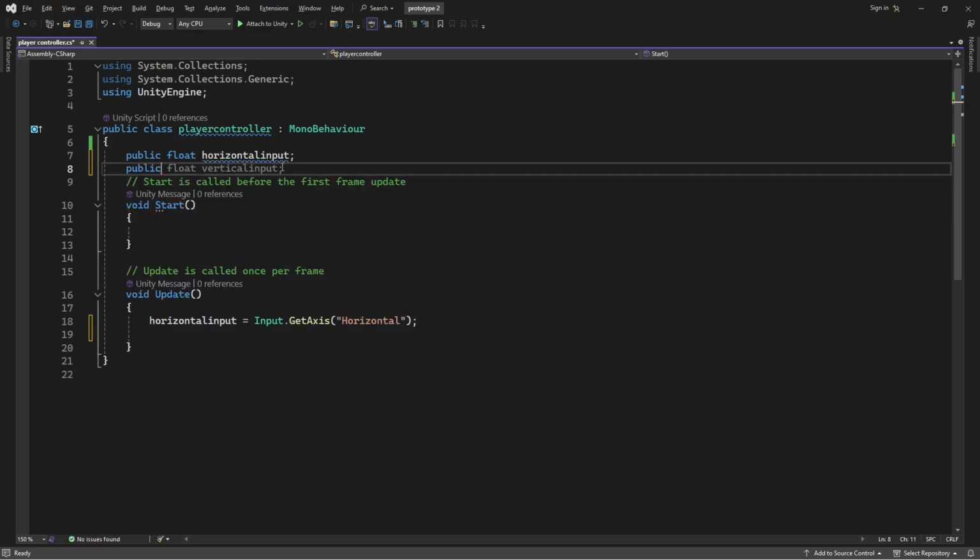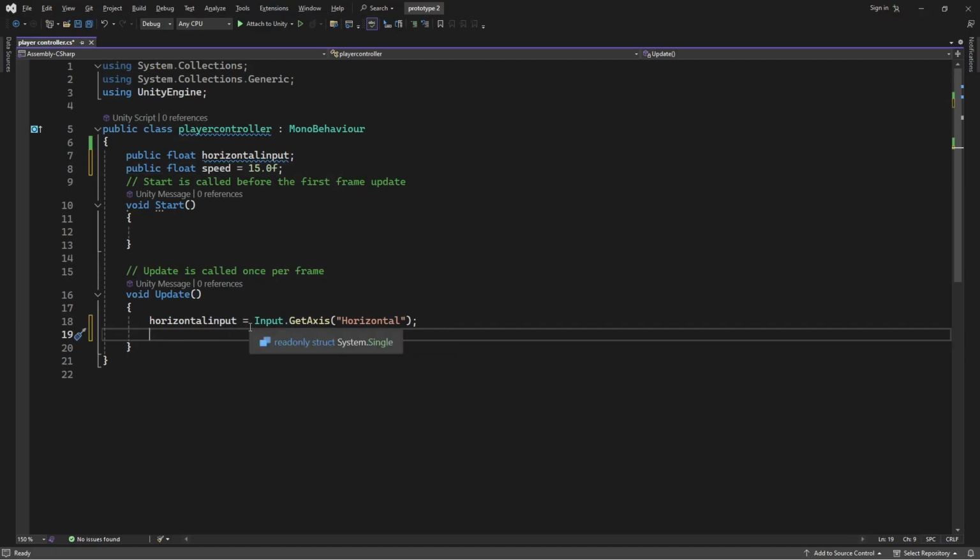Public float vertical input is not what we want, but I will take it spelling it out for me. Thanks. Public float speed equals, we'll just start with like 15.0f. Does it need two zeros? I don't think so. I'll look after I write the code.